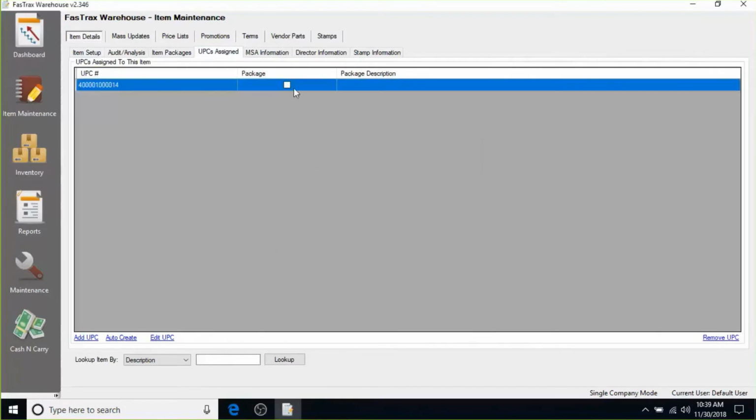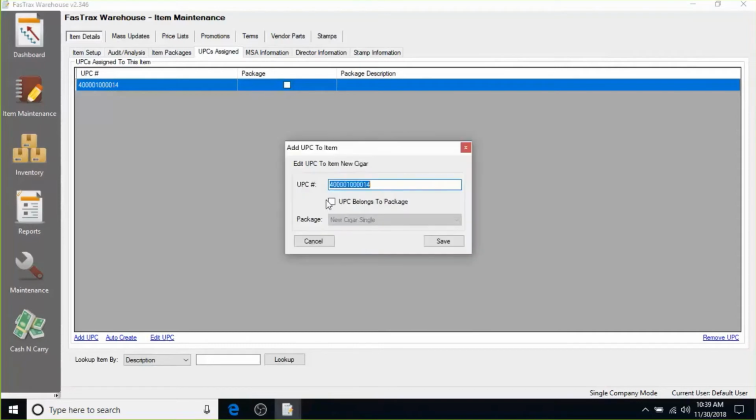Now, if this is part of a package, I can go in, edit this UPC, and say that it does belong to a package, and this would now be for the single unit.